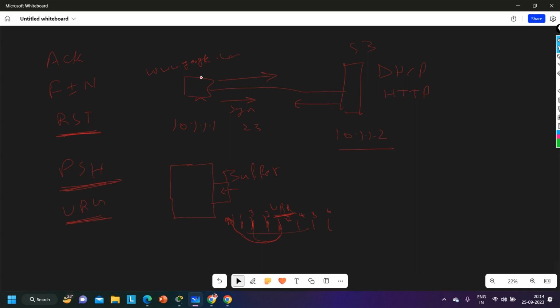When the push flag is on, that data will not be stored in the buffer memory. Exactly, it will be delivered directly, processed directly by the machine. A machine never puts packets with the push bit on in its buffer memory.